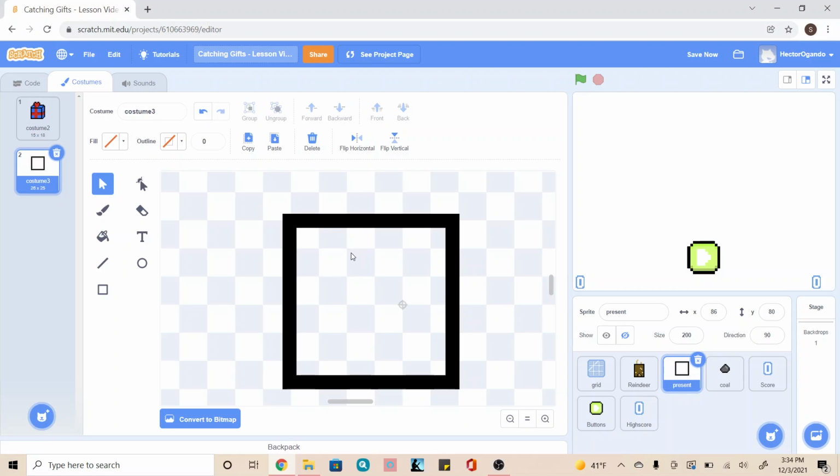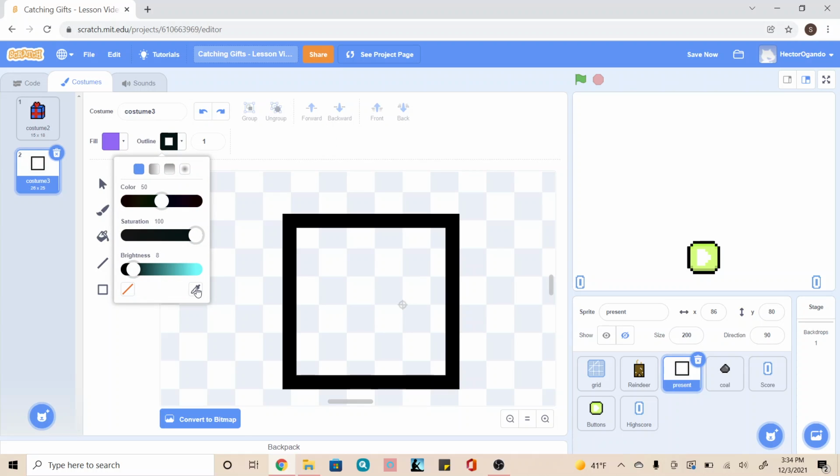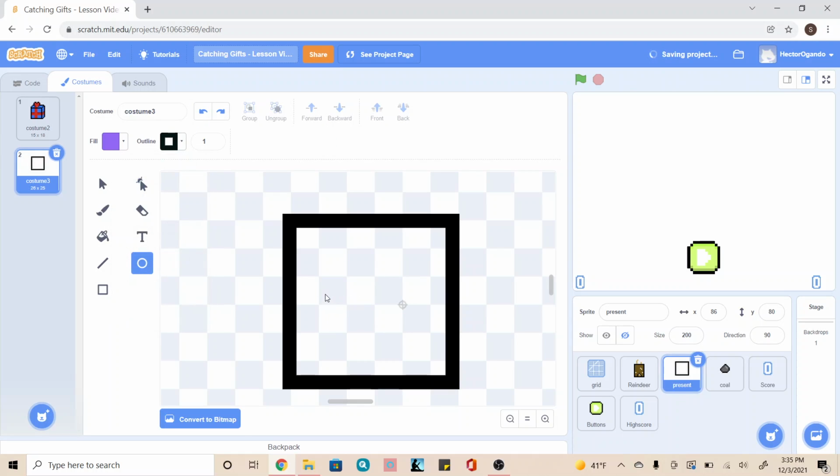And now I know that this is about the size that I want to keep my next present that I'm going to be making. So what I'm going to do now is just start drawing my next present. So I'm going to undo this. I'm going to add an outline. So for this one, I'm going to make a cylinder box. So I'm just going to make a cylinder for my present.